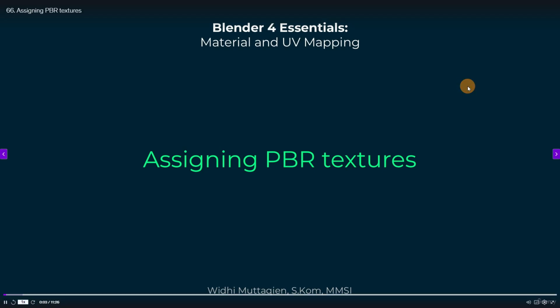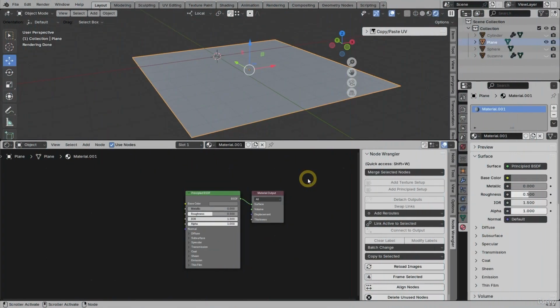discuss PBR textures in depth. As for this video, we will learn the basics of assigning PBR textures using the Node Wrangler add-on and using the import USD material feature. We will also cover several techniques for organizing the nodes in the shader editor.